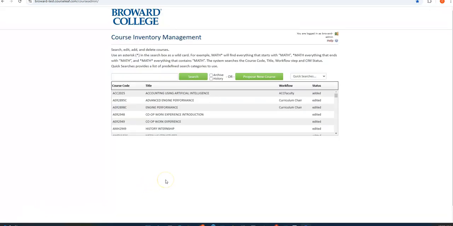You may receive a message that says you must click to log in to authenticate. Go ahead and click that red circle and it will bring you directly to this page. For today's demonstration, we're going to edit GEB 2112. You'll select the search bar, type in GEB 2112, and select the search button.